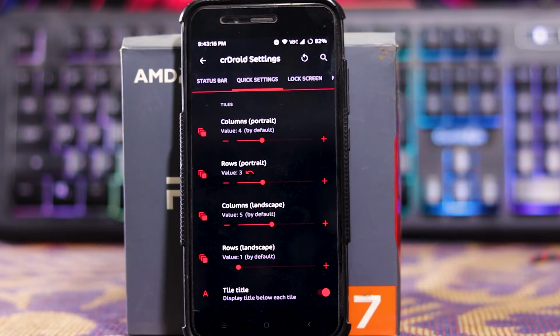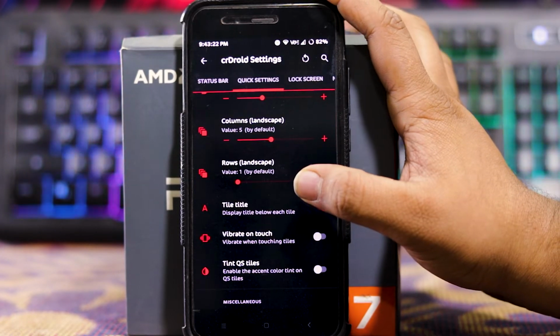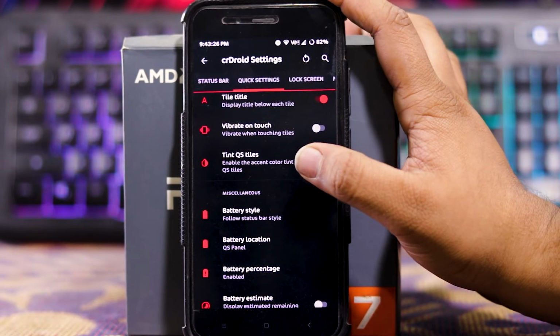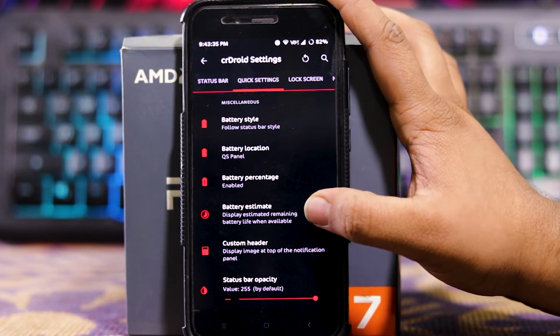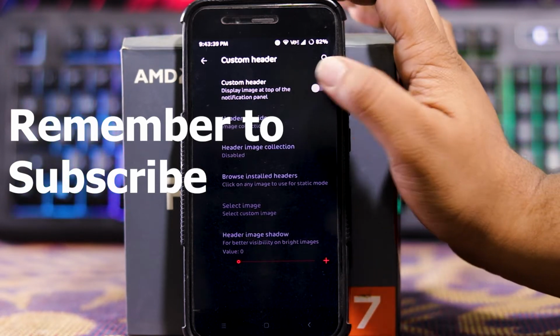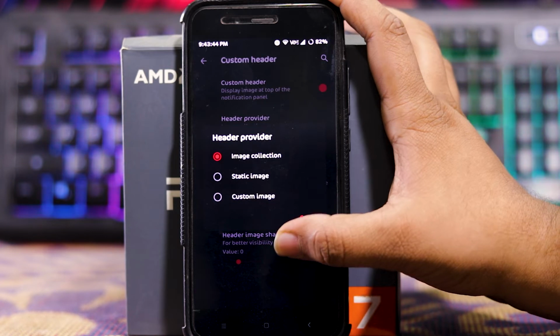Then in quick settings, you can choose the rows and columns in portrait and landscape mode. Then you get tile title, vibration on touch, tint, QS styles, battery location, battery percentage, battery estimates, custom header. In this, you can enable a custom header. So you get image collection, static image, and custom image.